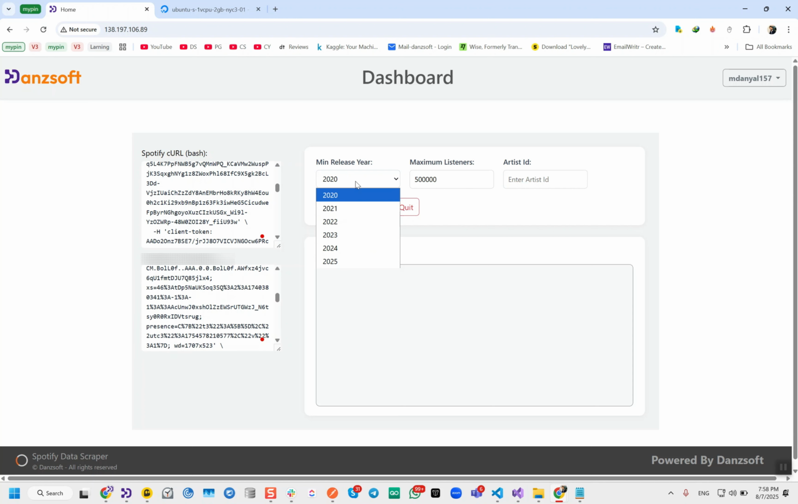Now, here we do have 3 inputs. The minimum release year, we can keep it to 2022. I want the results of the artists who released their music in 2022 or later. Okay, and here we can limit the maximum listeners of the artists. So in this case, it's 500k, and this is the artist ID.